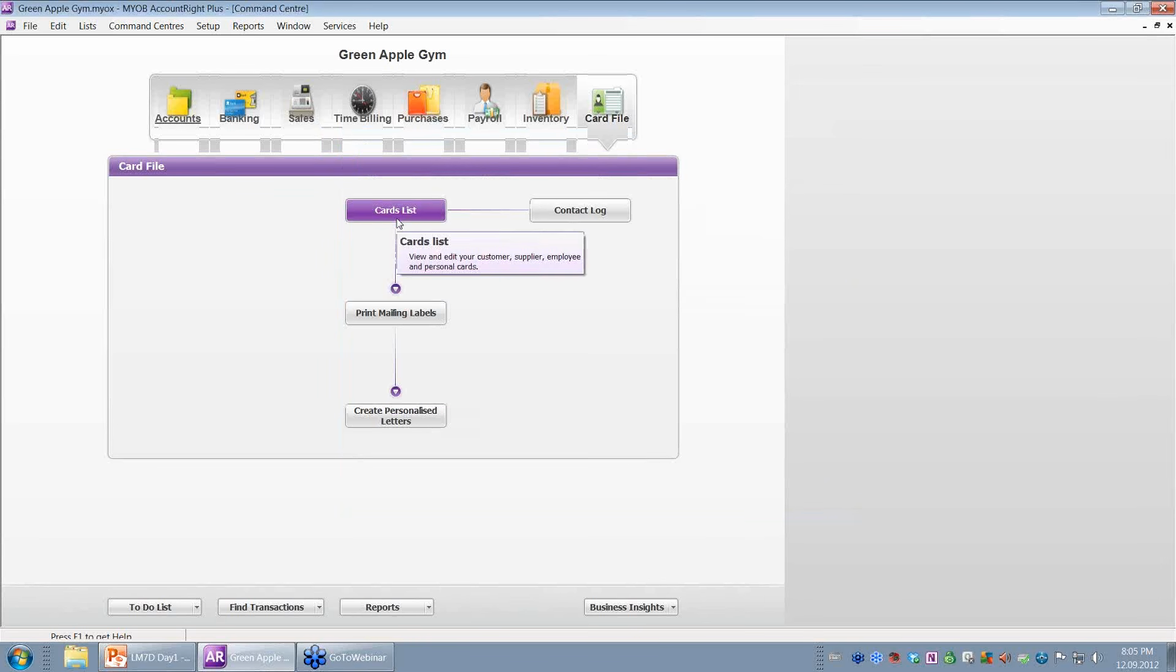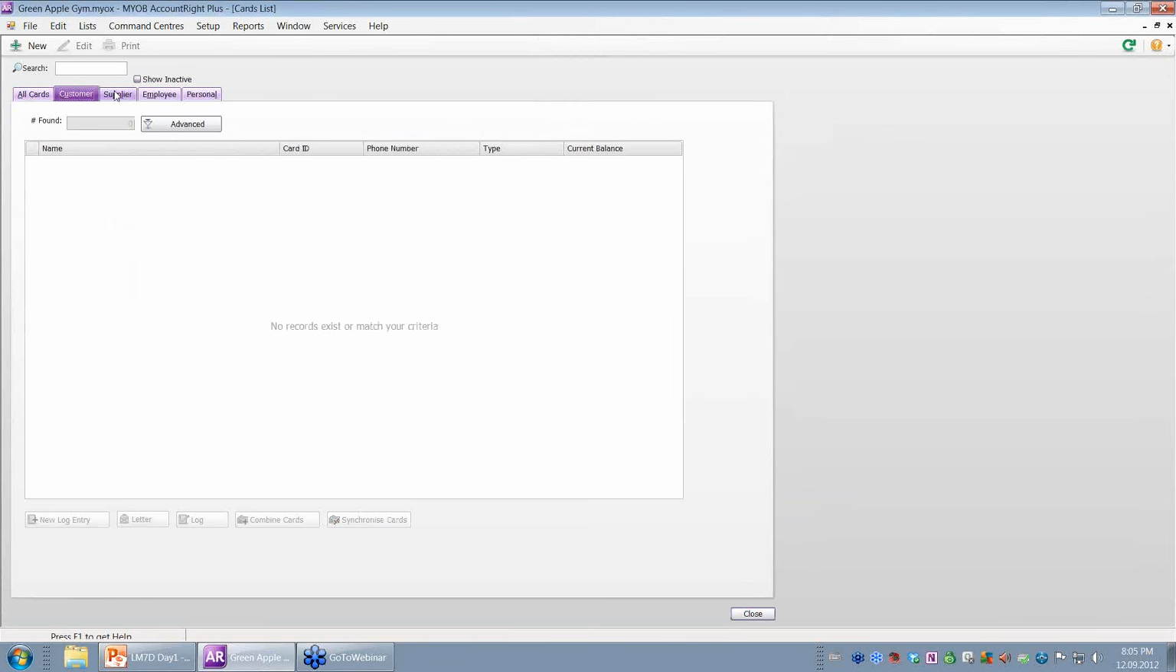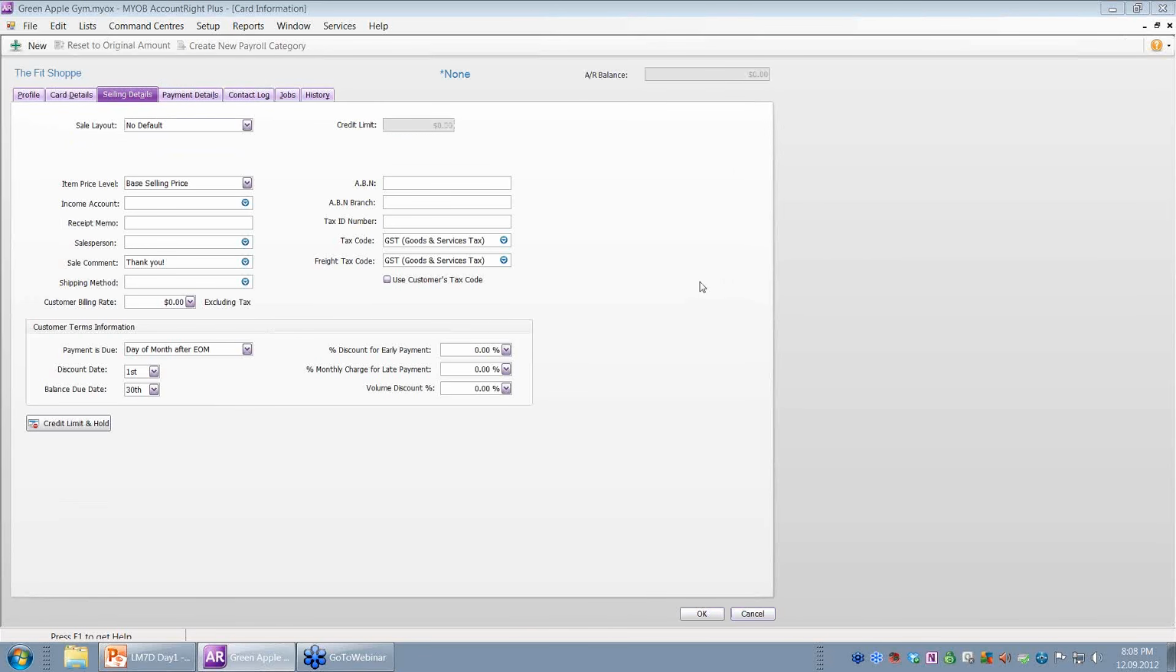and if I go back to my card list, and looks like I've lost my card, so I will just stop and recreate that. So that was a little glitch. We are back here, and the selling details, we have the customer terms here, and in a given number of days, discount days 0, balance due date 7, and discount for early, the rest of these are left as 0.